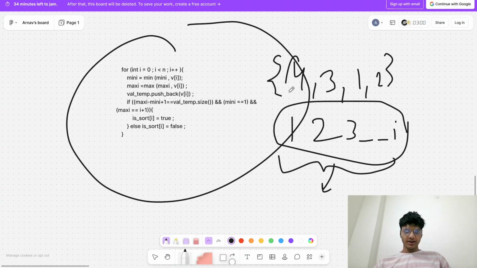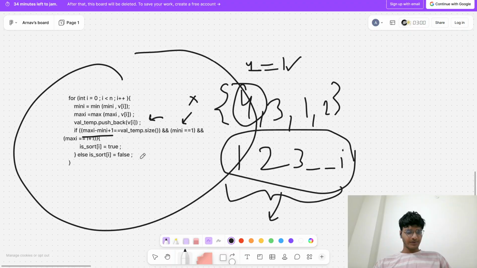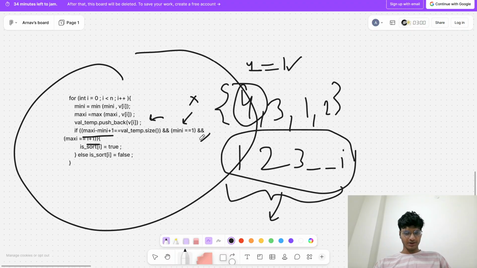So here we push 4. The maximum minus minimum plus 1 is 1, and that is the size. So 1 is equal to 1, that's good. But is the minimum equal to 1? Not at all, it is 4. And is the maximum equal to I plus 1? That is not the case either, it's not 1.